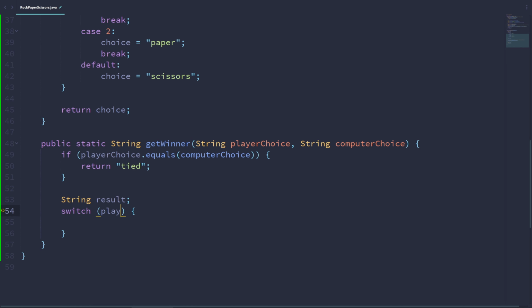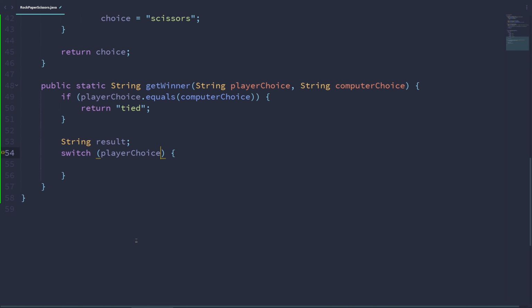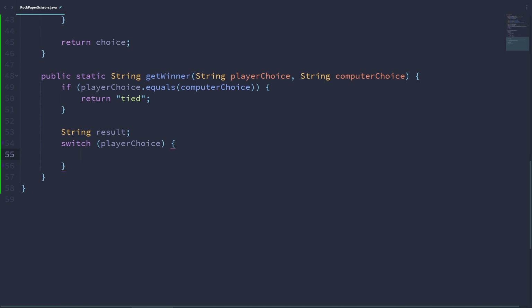Switch, we'll be testing, let's just do player choice. We can also do computer choice, but either way, it would work. So case rock. And let's do case paper. And lastly, we will be needing a default case, like this.